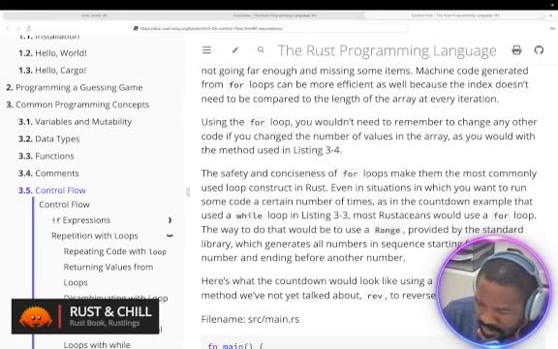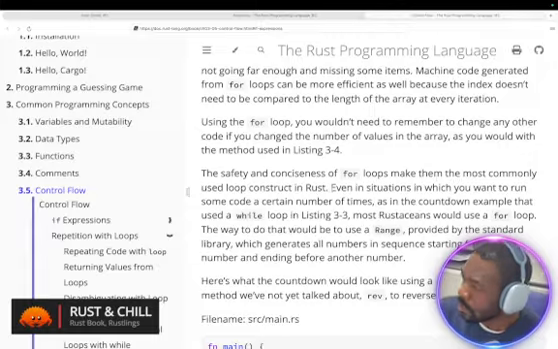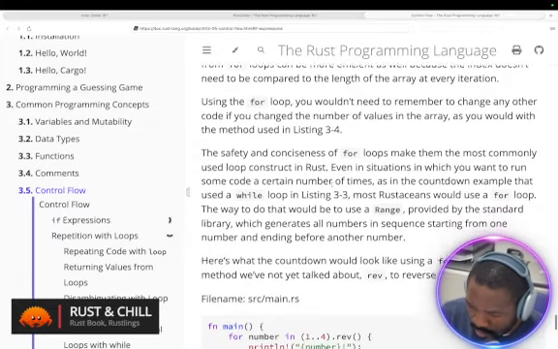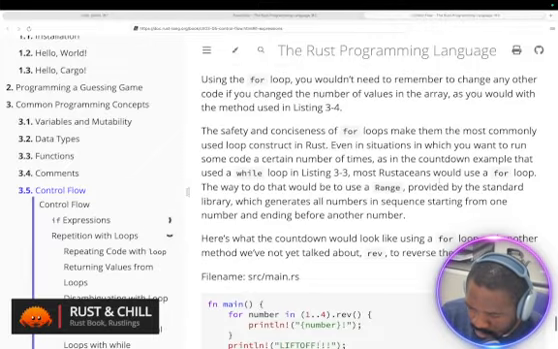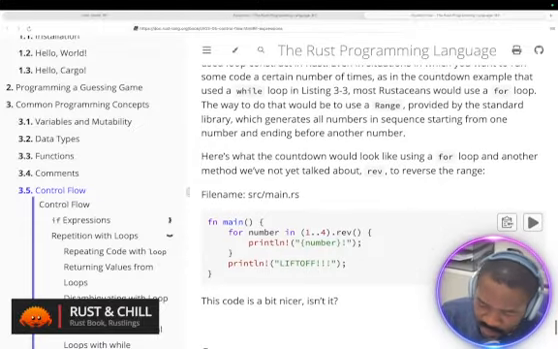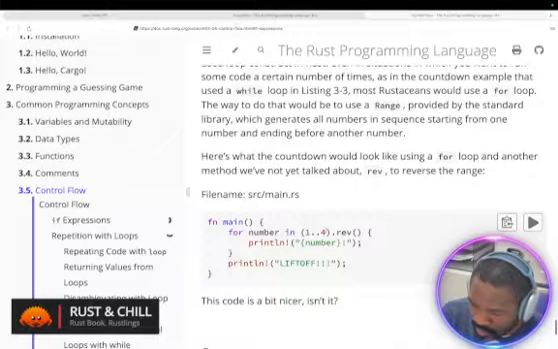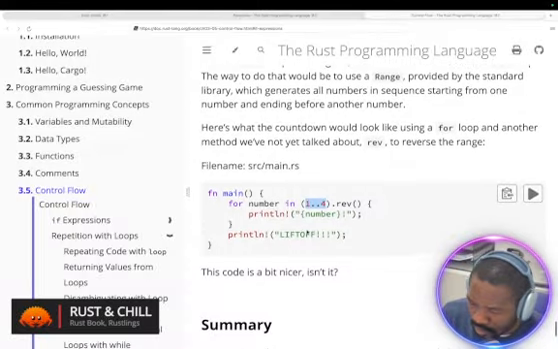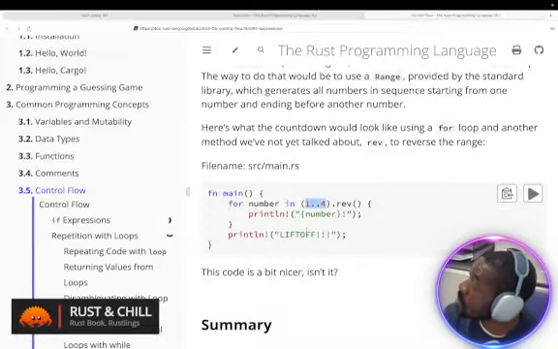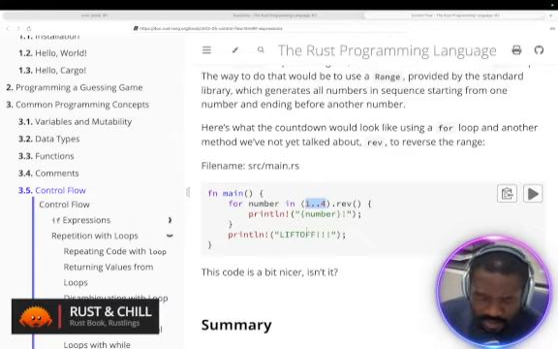Safety and conciseness of for loops makes them the most commonly used structure. So if you want to count down, you just reverse the, what is this one called? That's not an arrow. Wait, hold on. It's not a tuple as well. What is this one?